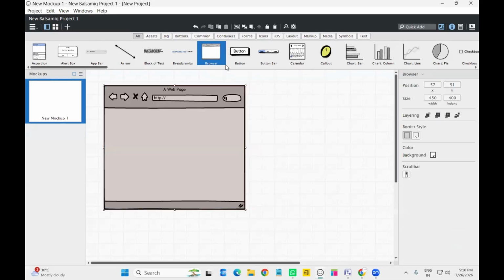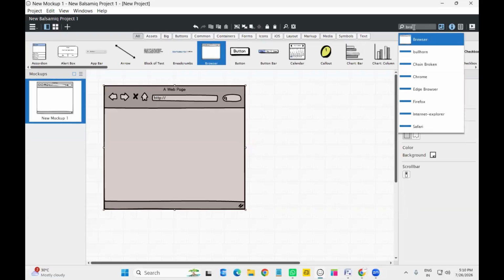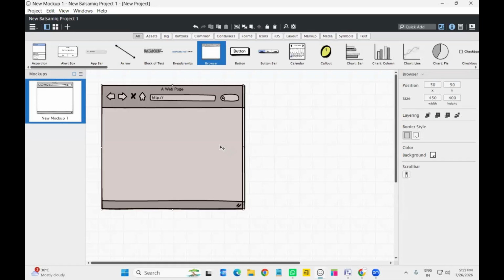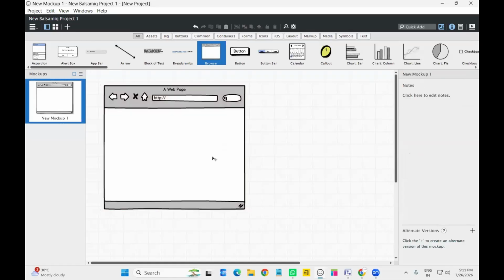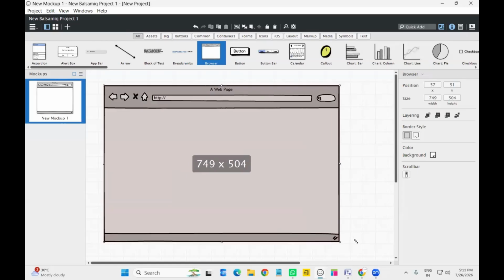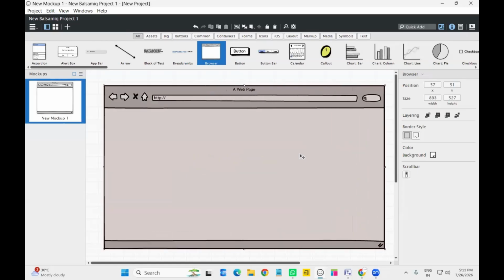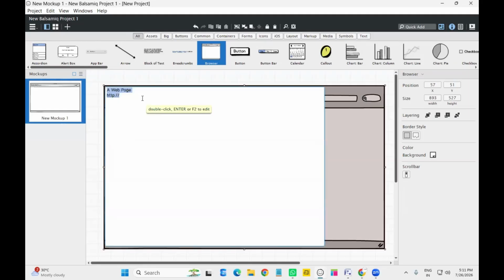For that I want to use this browser. Or else you can use this search box browser. You can use this browser, and I am resizing it. You can resize it, and if you want to mention your HTTP link, you can double click on it and write. So this belongs to Puja shopping cart, right? So I'm mentioning Puja shopping cart.